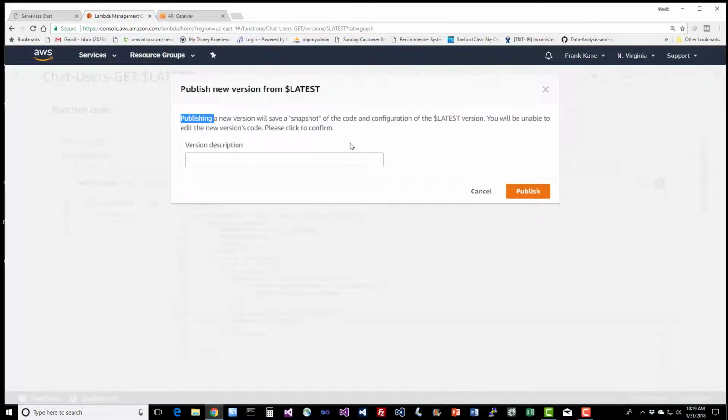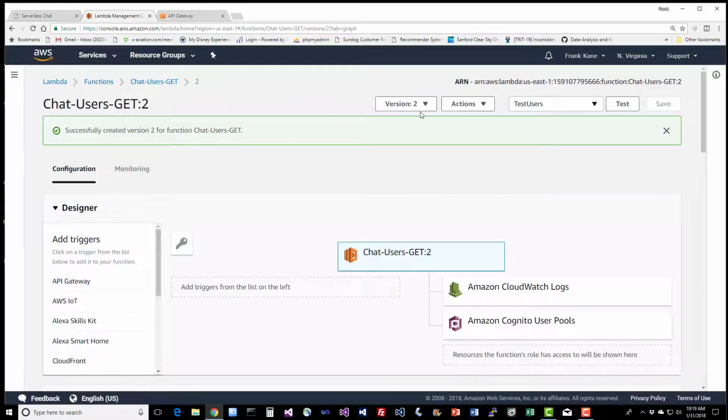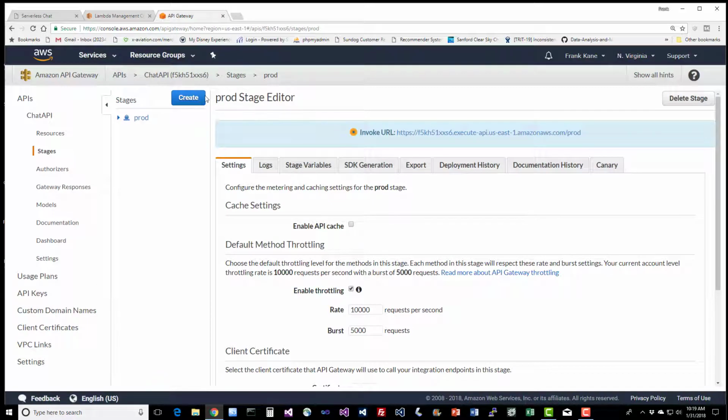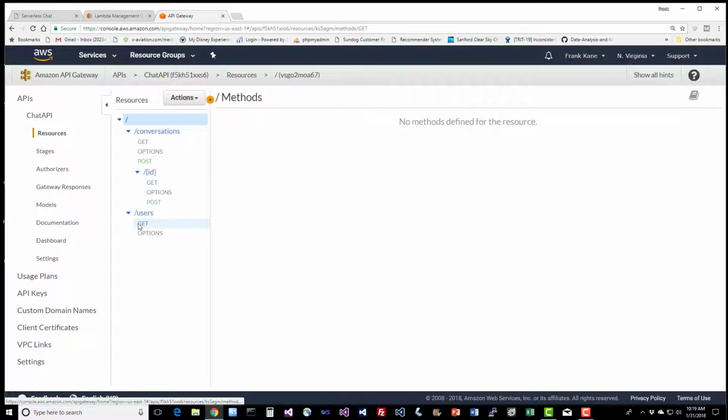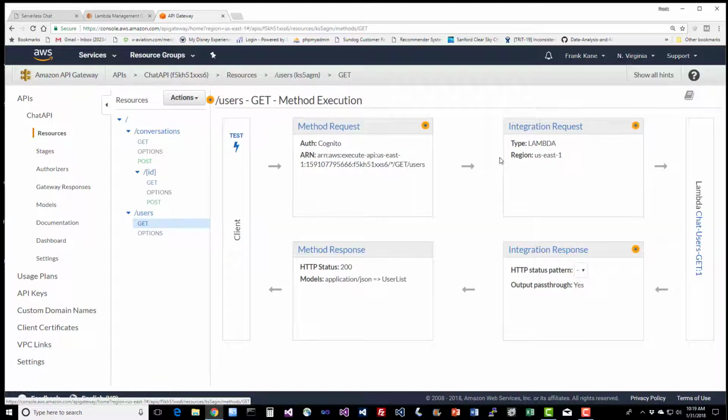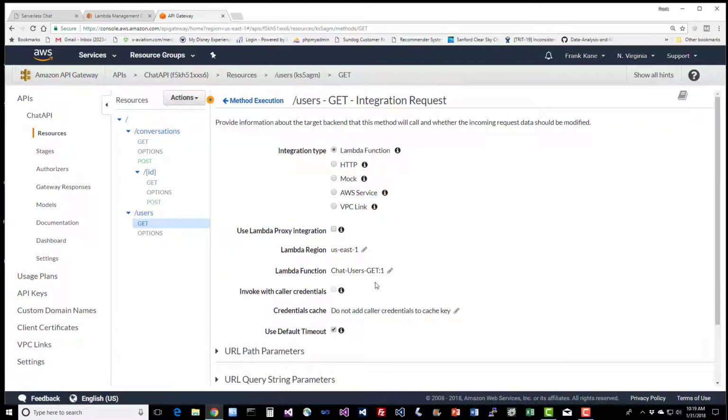Actions, publish new version, and this has a weird user in it. And now we have version 2 published. So let's go back to the API gateway and switch to this version. Back to resources, users get, and integration request. And we're going to change the Lambda function to version 2.